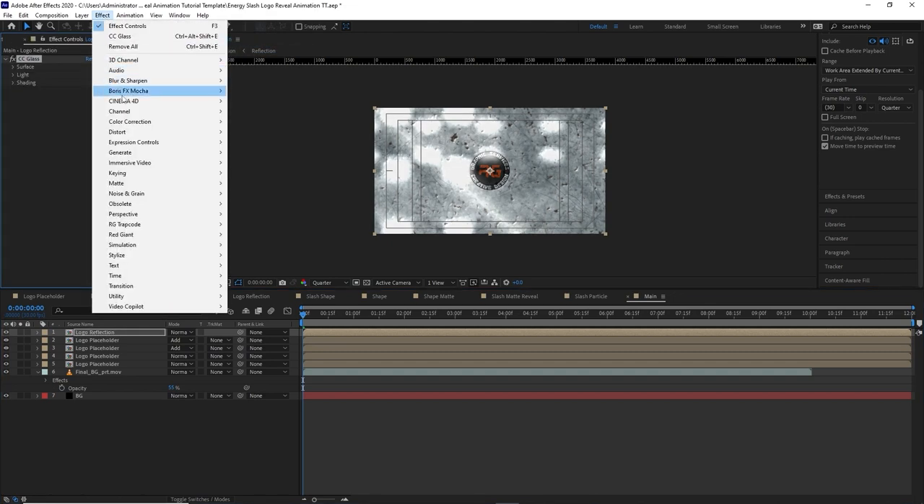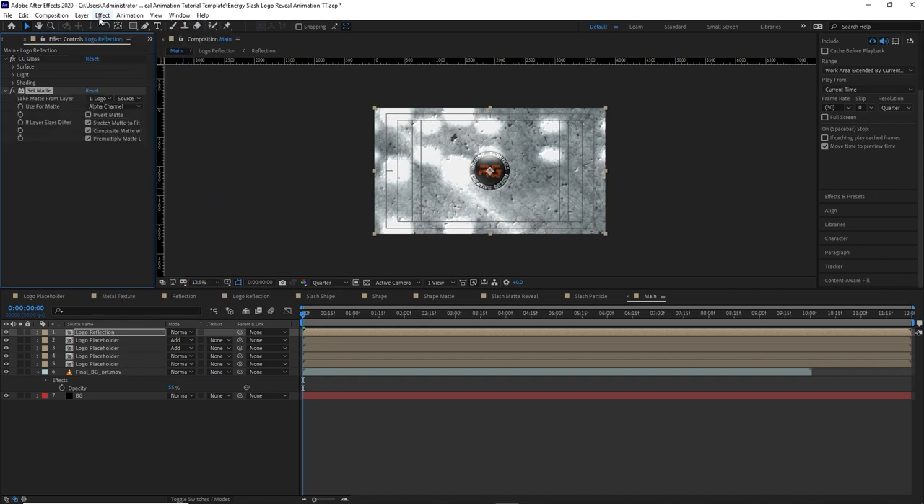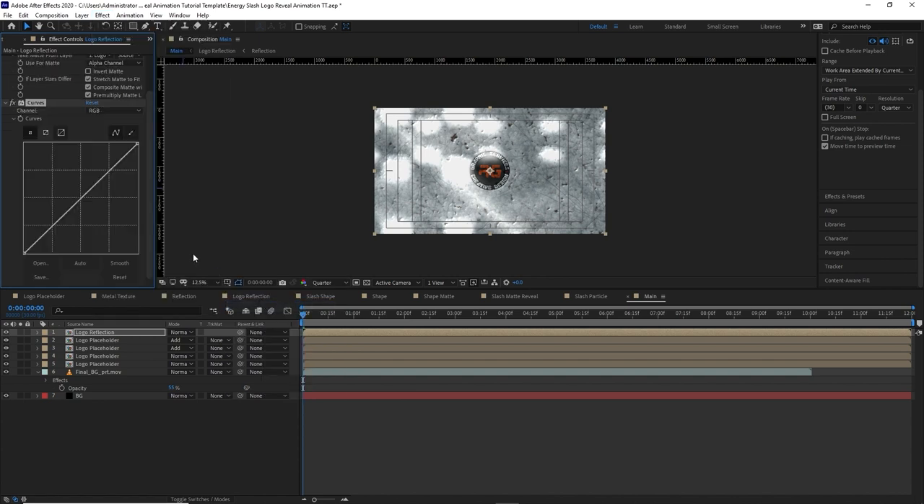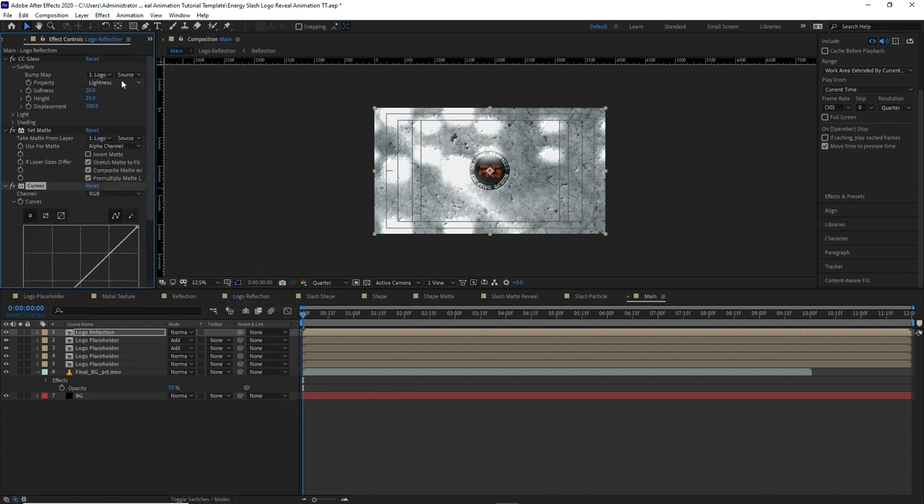Go to effects and presets, go to channel, add set matte. Then go back to effects and presets, go to color correction and curves. So open surface, then I will set the property here to luminance. Set the softness to 1.4, then the height, I will set this to 9.